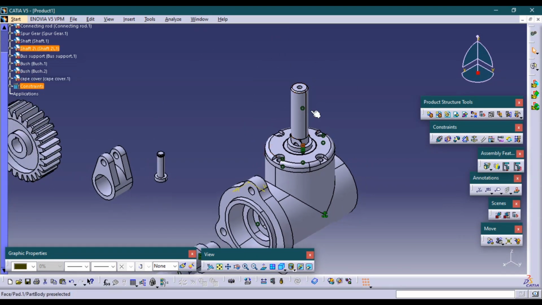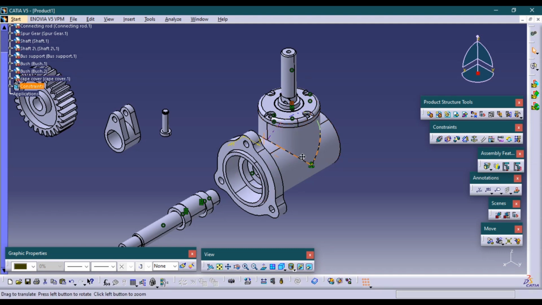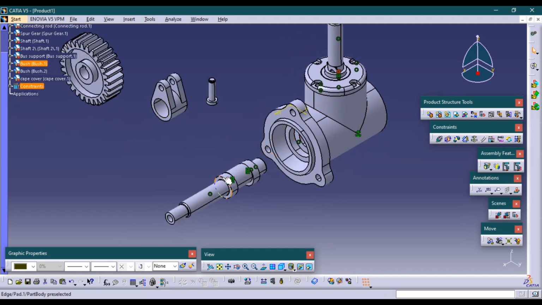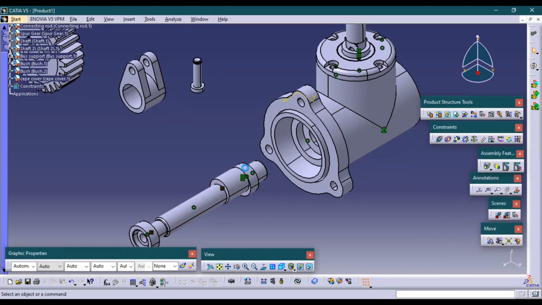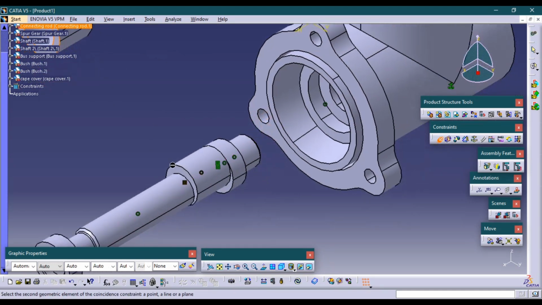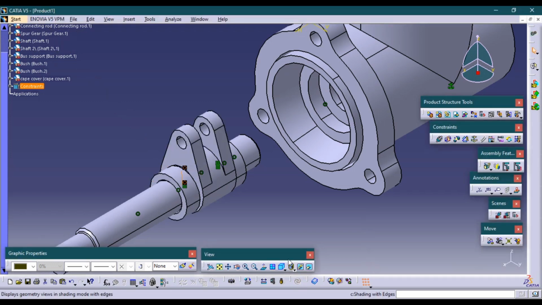The shaft needs one more constraint, which we'll do later. Actually, we can do that now also. For the connecting rod, click on OK. You can give it a coincidence relation. Click on update. OK. Now click on the coincidence relation again between these two faces and these two faces, because they aren't to be touched, but they should be in the same plane. That's why I gave the coincidence relation like this.